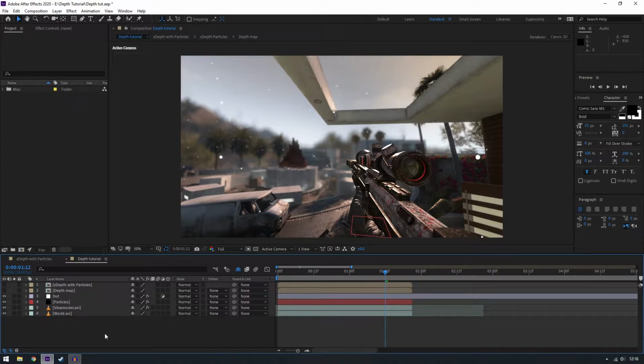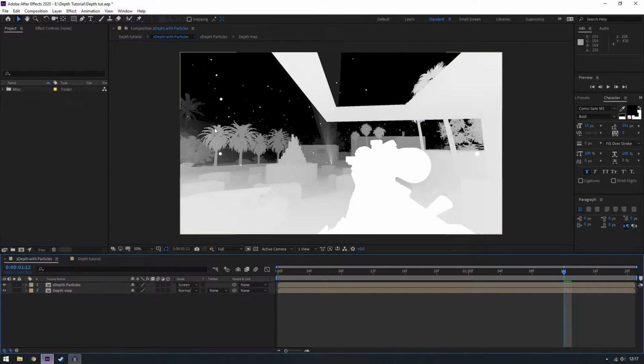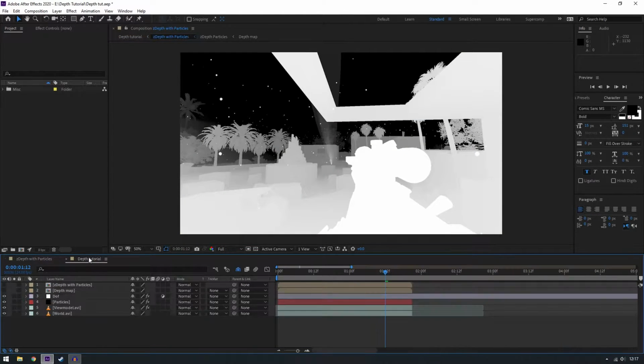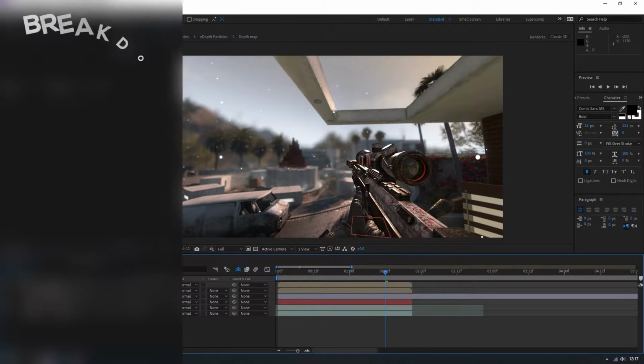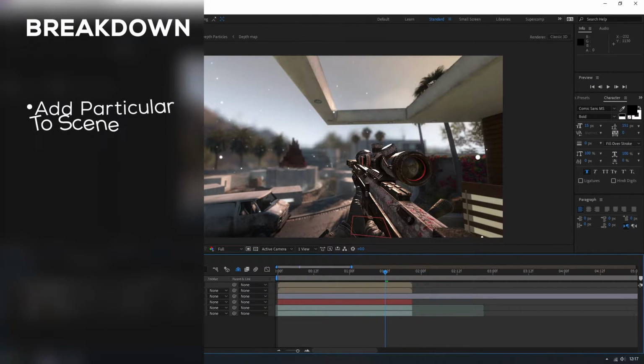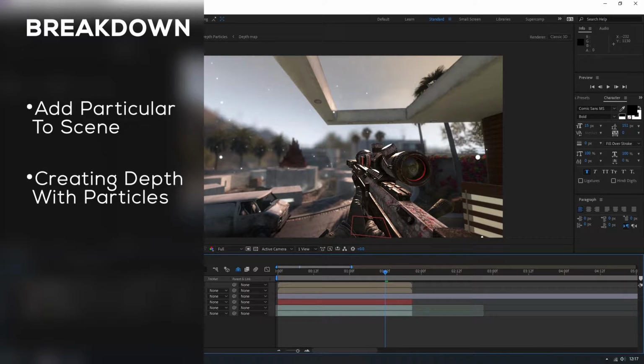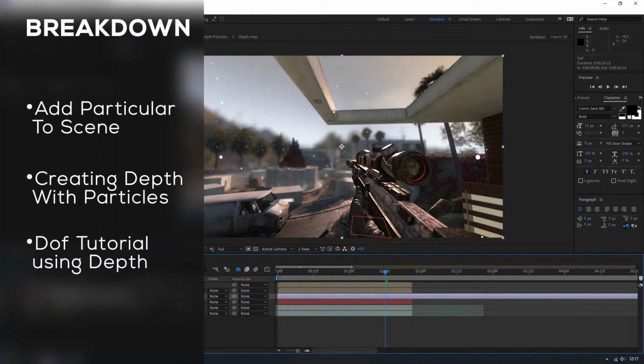Hey guys, today I'll be doing a quick tutorial on how to have a more advanced depth map, which includes particles in the depth layer. I'll be breaking this tutorial down into two parts. The first is how to add particles into your depth composition, and the second is what it's useful for, especially your depth of field. So I'll also be doing a quick part at the end explaining that.